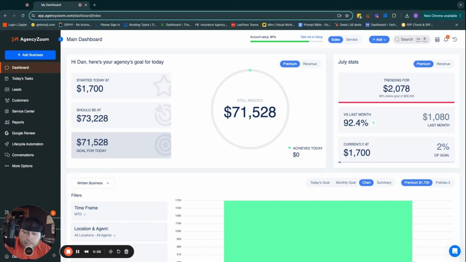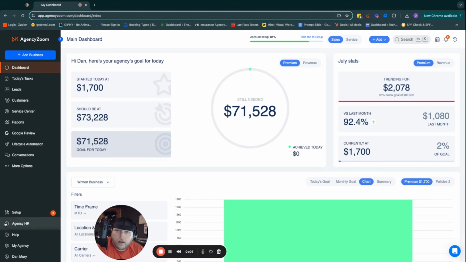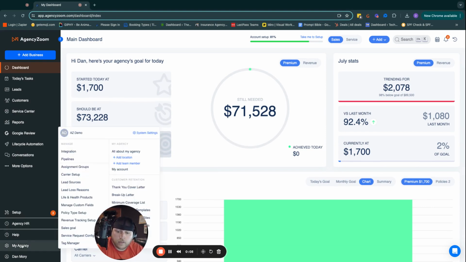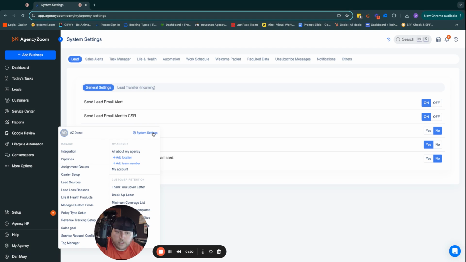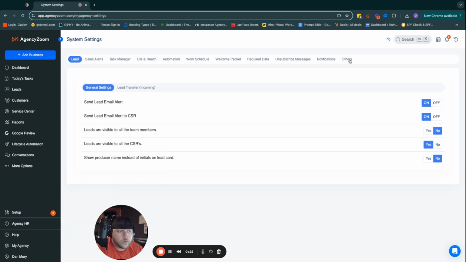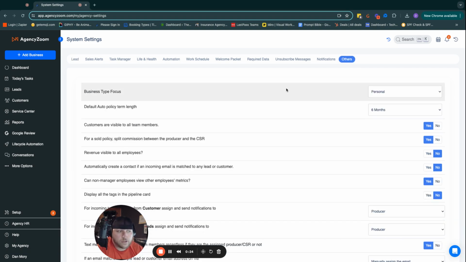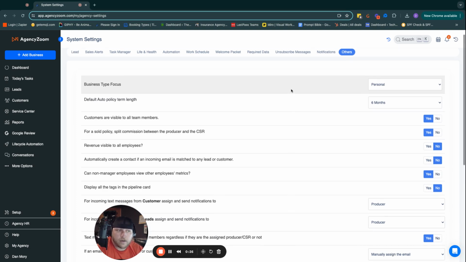We are going to take another look at system settings today. This time, we are looking at the other settings. There's some really good ones in there that I want to make sure you all have a pretty good warm and fuzzy on, and you at least see at some point during your onboarding. So, obviously, I just hovered over my agency, clicked on system settings. I'm going to go to this last one over here, others. Some really, really good settings in here.